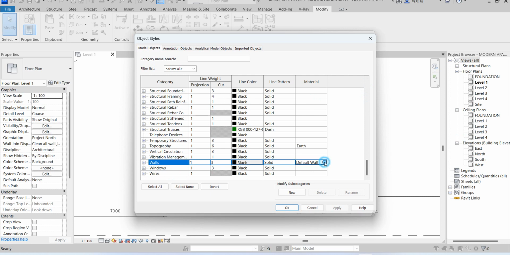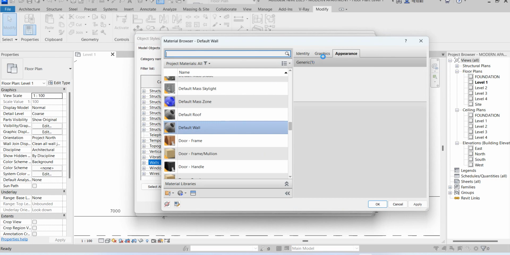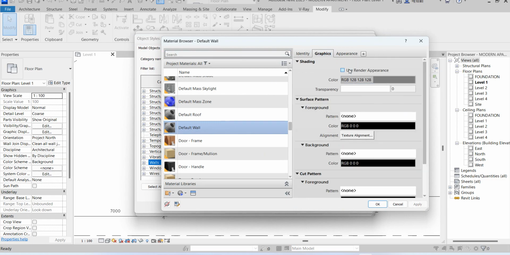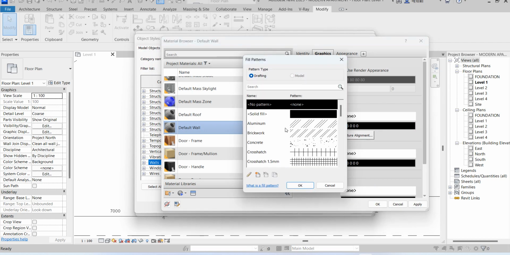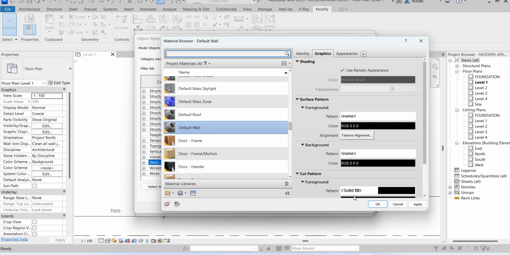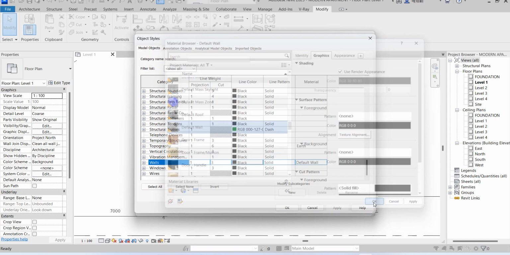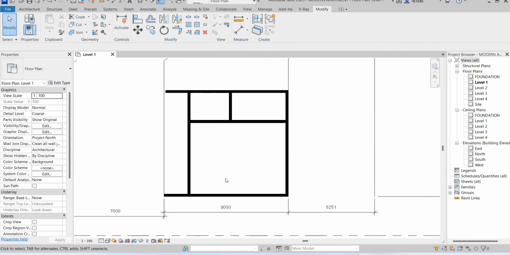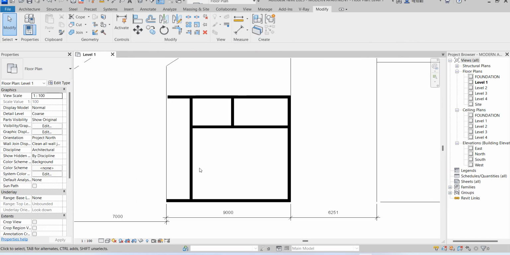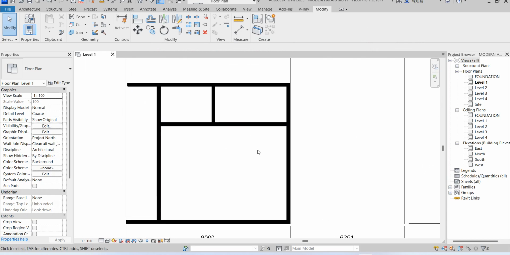Because I don't like this one, I'm changing this cut line to wall. I just want to change the graphics display, you can just say render, it doesn't matter. I'm going to go to cut, so it's displaying none. I'm going to use solid and click OK, then OK and OK. So map back to black. I prefer seeing it in this way.